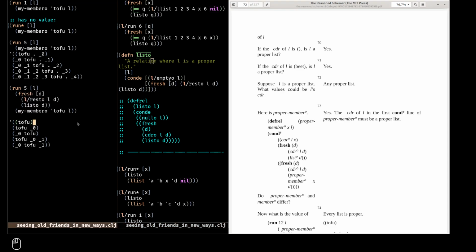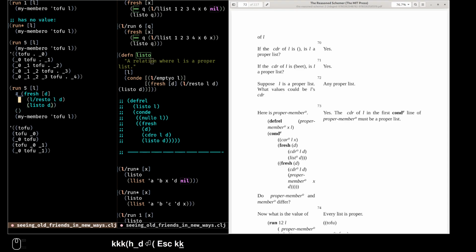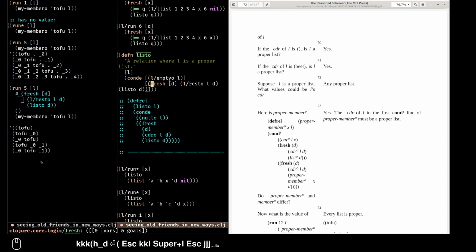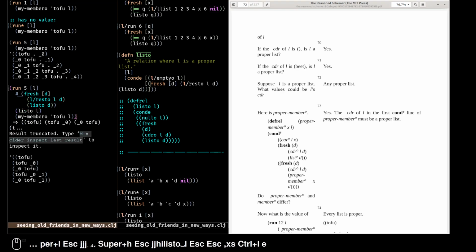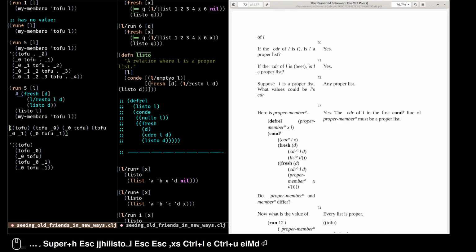Once you wrote a constraint, you also don't need to think about it, the same way you don't need to think about functions in procedural programming. I mean, listo just works. This is really cool. Actually, I don't even need to say that D is a list. I can just say listo, because I think I can just say it's a proper list. It's the same output.